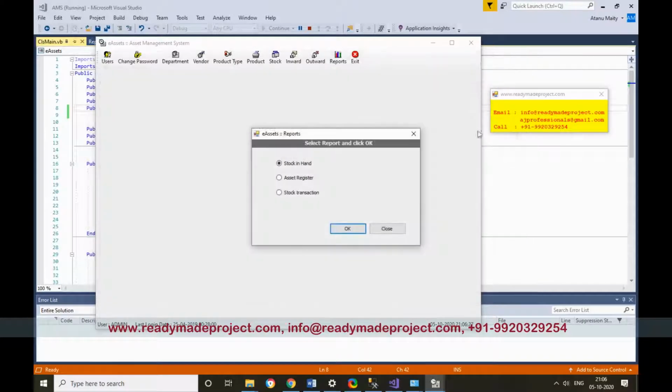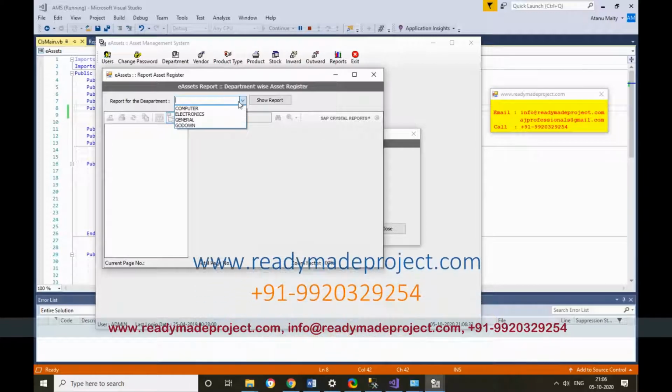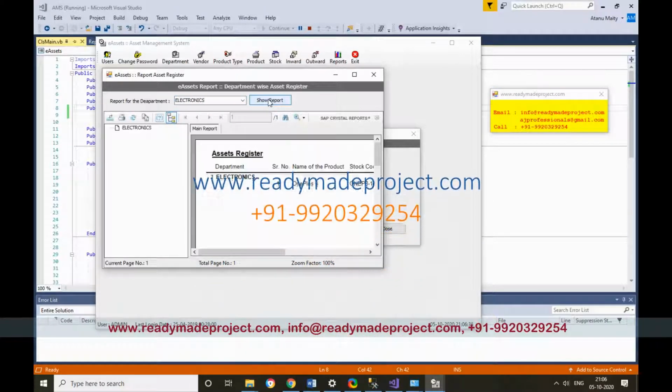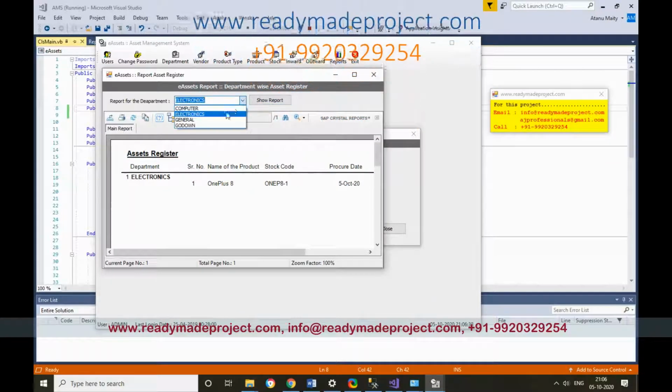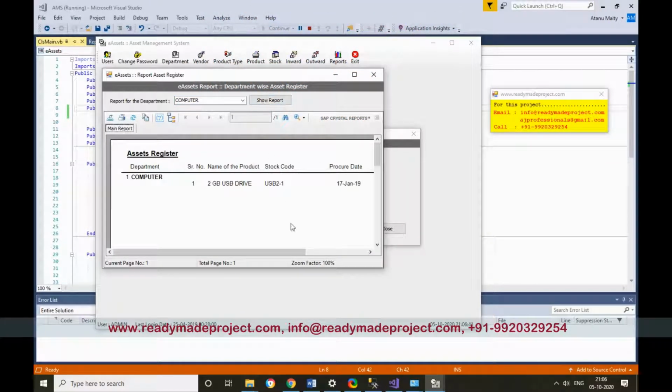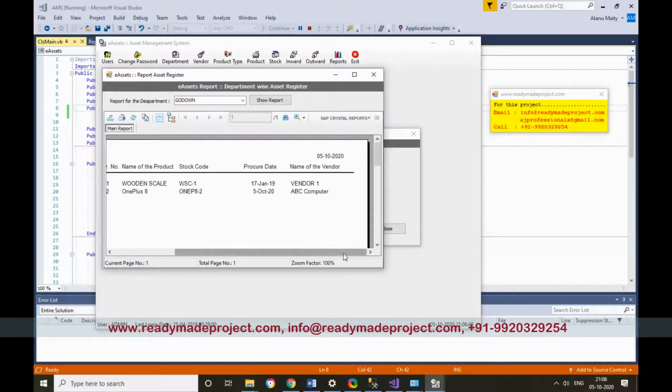Now there is an asset register. This is by department, let's say electronic department. How many stock items are there? Only 1+8 is there. Now computer department, one pen drive is there. So you can filter by department. One is in godown also.